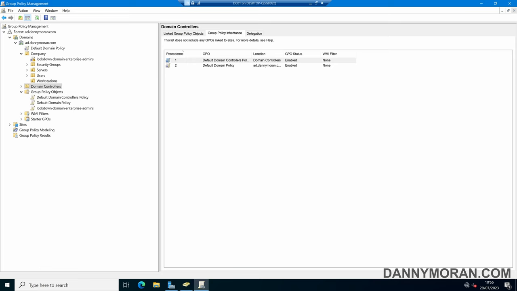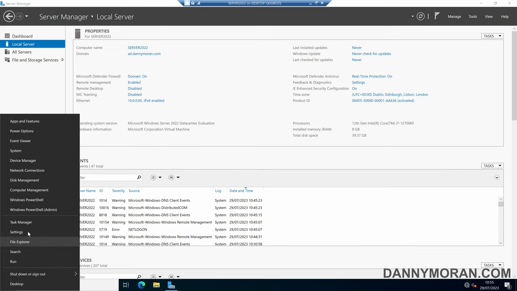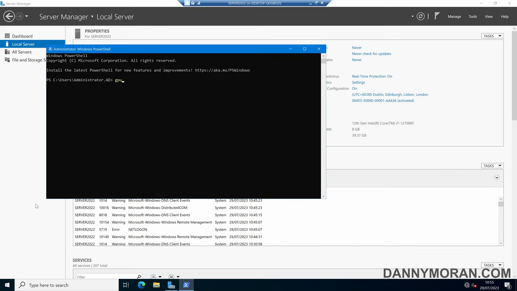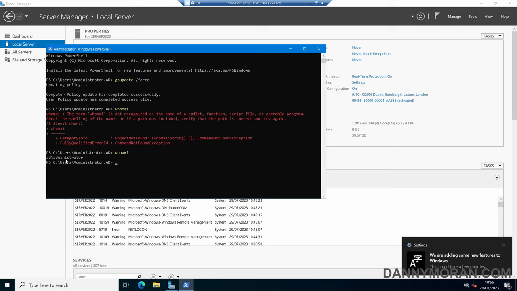So now if I come to one of the servers which this has been applied to, as this is a test, I will just force update group policy. In a production environment, you would just leave this and let it do it on its own. But for this example, I'll just force it to update so it's faster. And then if I do a quick whoami, we can see that I'm logged in using the domain administrator account.